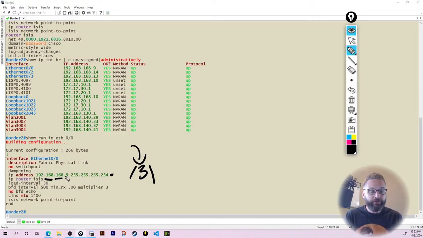Pretty cool. And that's the gist of how SD-Access is going to be provisioning ISIS and why it's using ISIS. It conserves IP address space, and it doesn't necessarily have to have an IP address in order to maintain a neighbor relationship. So those are the big things to keep in mind when it comes to that.